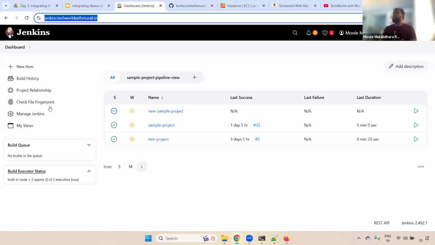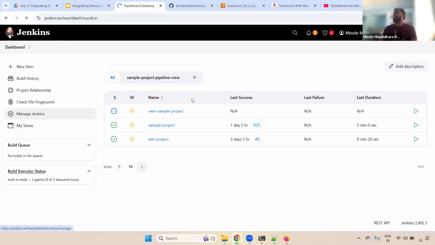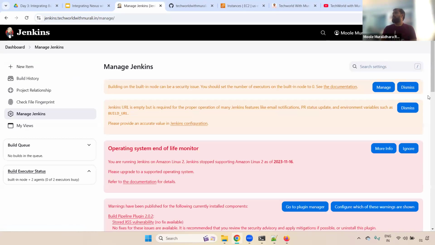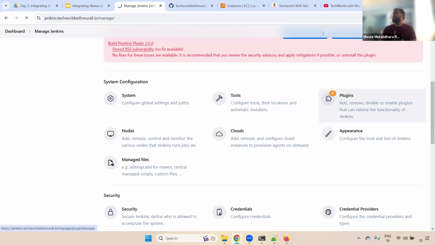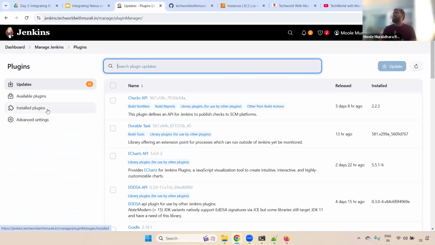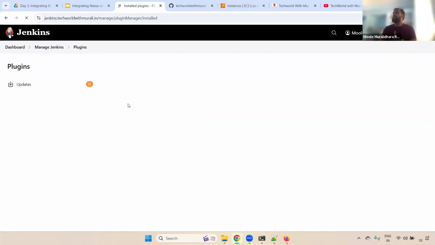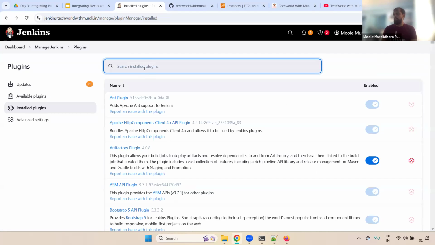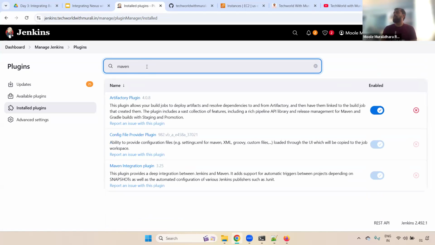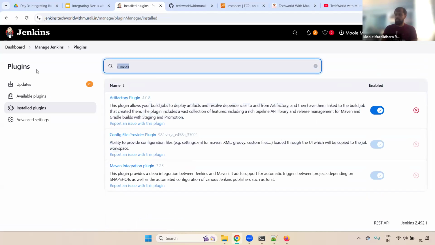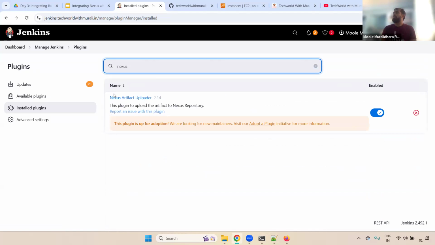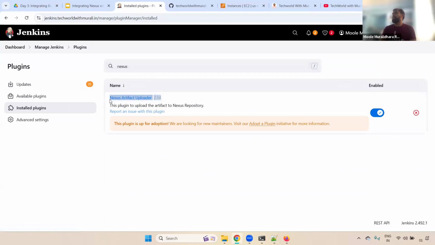For that, you can go to Jenkins, go to Manage Jenkins. Okay. And then come down a little bit, and here you can see plugins. First I'm checking installed plugins because I might have installed them earlier. So it is always recommended to check installed plugins. First I'm checking the Maven integration plugin. If you see here, Maven integration plugin is installed. And the Nexus artifact uploader plugin is also already installed.